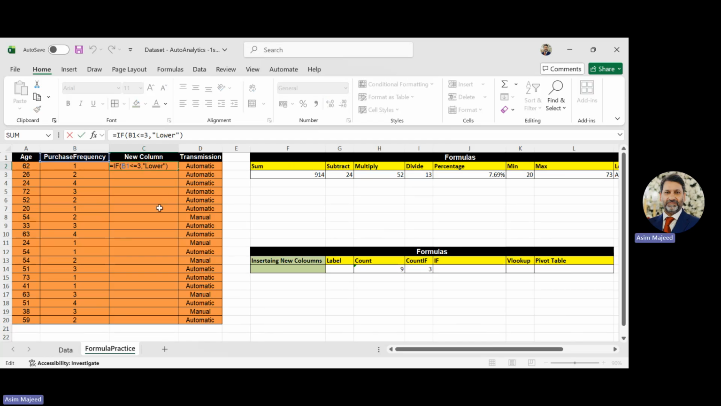Less than or equal to 3 if B1. Oh, sorry, it shouldn't be B1. It should be B2. Sorry, my mistake. B2, because B1 is actually the metadata, which is just the word, but B2 is the number which we wanted to apply this algorithm on. You press enter and you find lower in here.